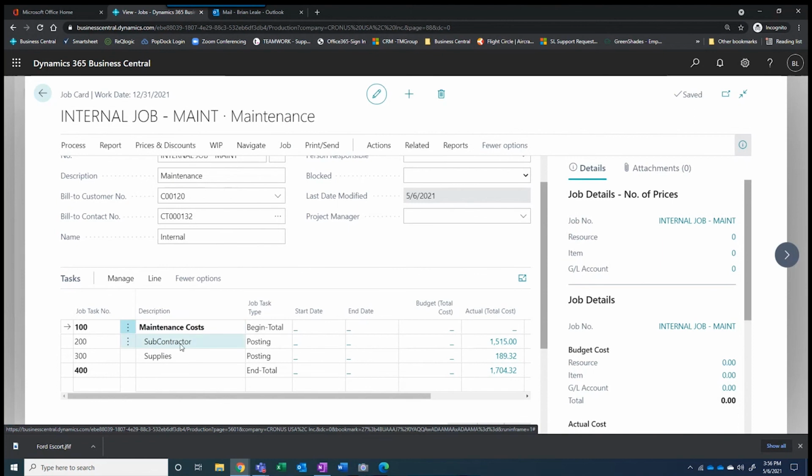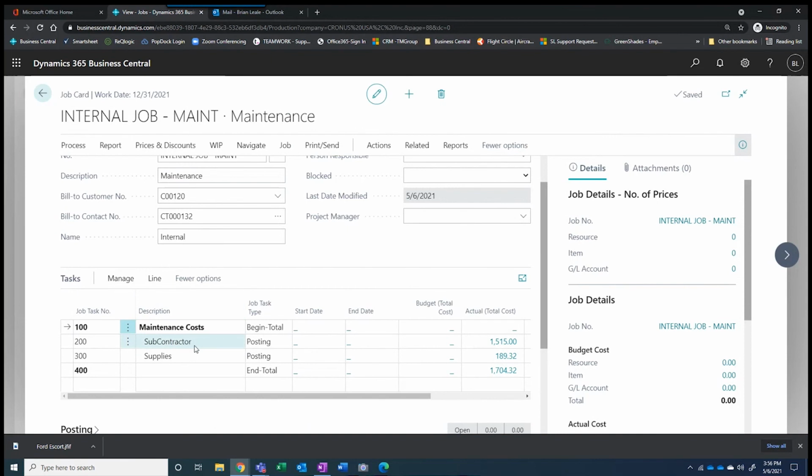Now, I don't know if you would need to break it out at all, but it gives us the ability. This is just an internal maintenance job, and I'm just accumulating costs for, this could be for 2021. I want to see where we land for this particular category in this year, and I just need a bucket to put these things in so we can break it down. Well, we use subcontractors, and then we have supplies.